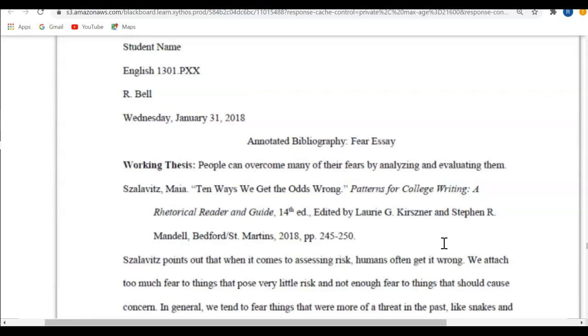For this video, I would like to specifically focus on the creation of the bibliographic entries for the annotated bibliography. The notes already contain an explanation of how, but we do have one substitution that we have to do. If you notice on the example that I have here, and this is an example from one of the sets of lecture notes related to this assignment, we see that there is an entry for the article "10 Ways We Get the Odds Wrong."